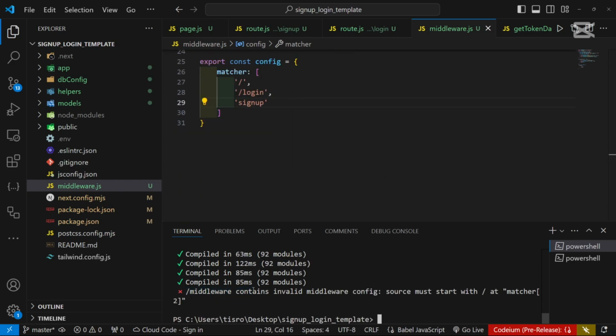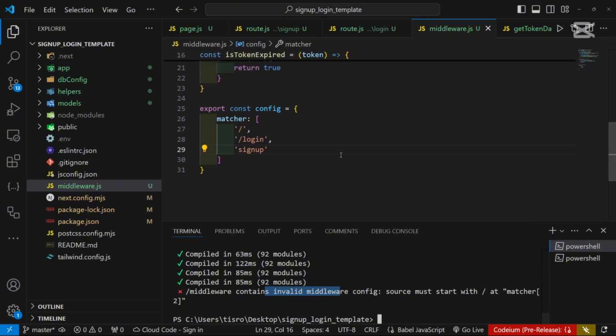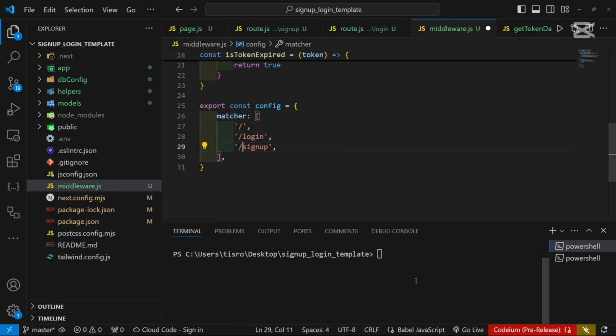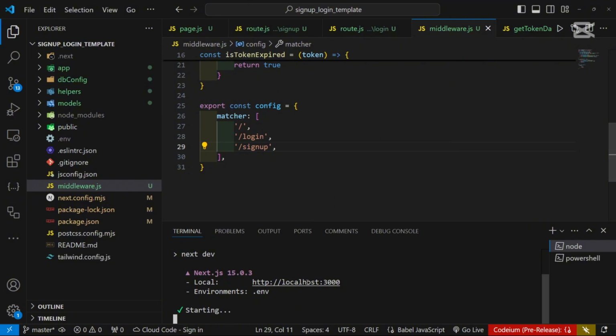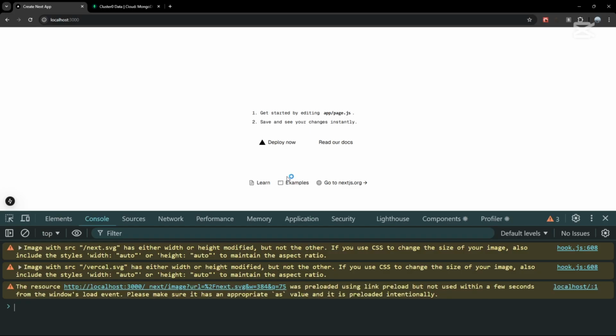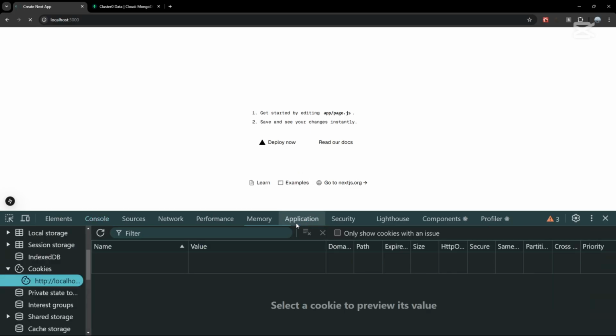And now we have "middleware invalid middleware config." The reason I had an error is because I forgot to add this in here, but let's run npm run dev again. And hopefully this should start and everything will work. So let's go back in here, reload. Let's see if we have our token.